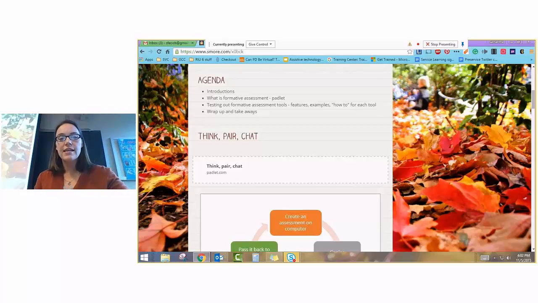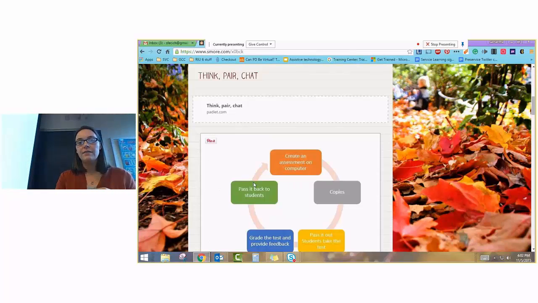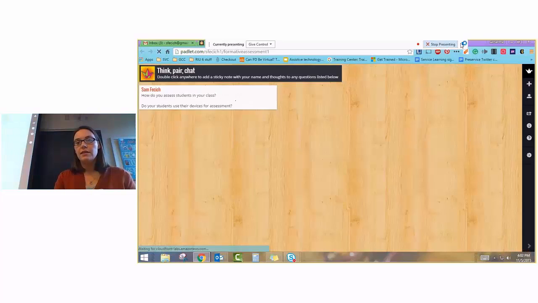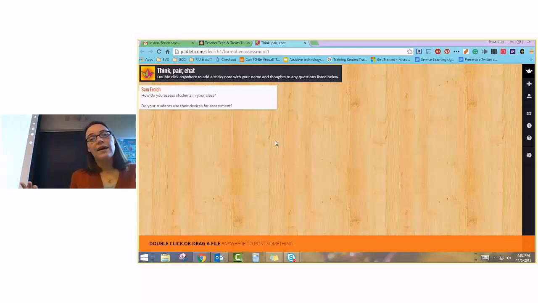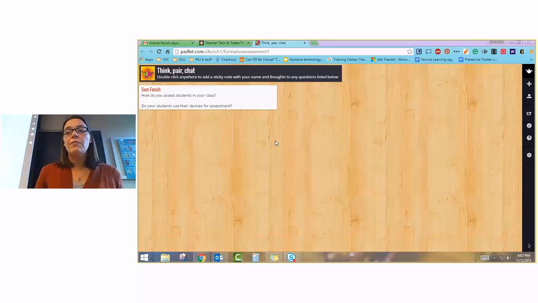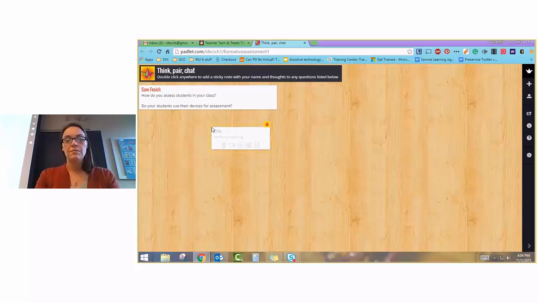So first thing, if you can click under Think Pair Chat, you should see a link that opens up to a Padlet, and you can just double click on that. And then if you want to answer the questions that are posted here, or maybe you have some examples of your own about formative assessment, if you guys can just double click in there, add some notes. On the Padlet, if you double click anywhere, you can add your name.